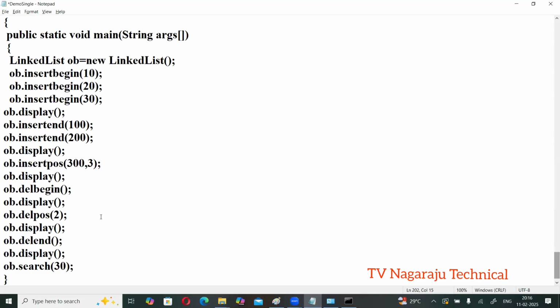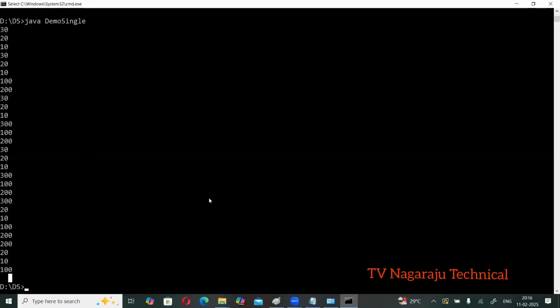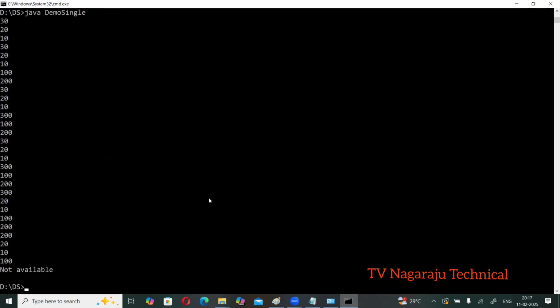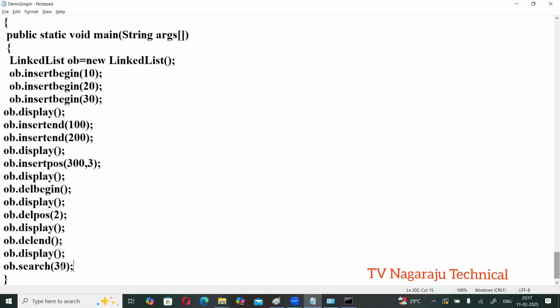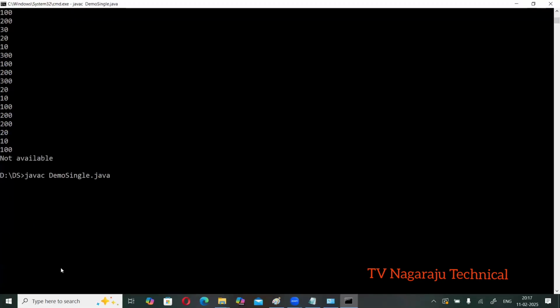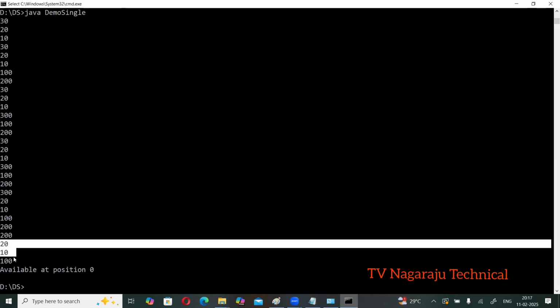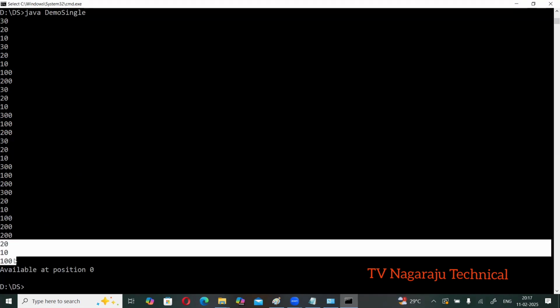Okay. Now you know the procedure. Save, open the command prompt. If it does not contain any error, yes, fine. Now, what is my search element? 30. It is not available. Why? I deleted the element 30. Here in my example, I deleted the element. Anyway, observe number 20 is available. Yes, 20 is available. See, 20 is available at position number 0. Yes or not? 20 is available at position number 0.